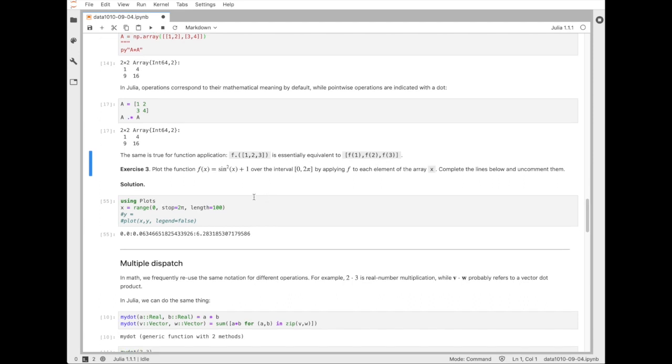So let's take a look at an example of that. We're going to plot the function sine squared x plus 1 over the interval from 0 to 2 pi. We already have x here for us, so this range function is another way of generating a range object other than using a colon, and it allows you to specify exactly how many entries you want in that array.